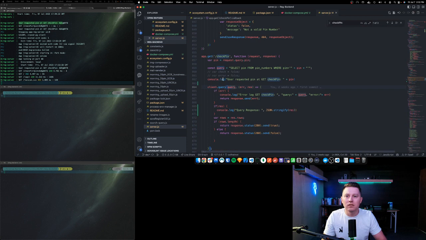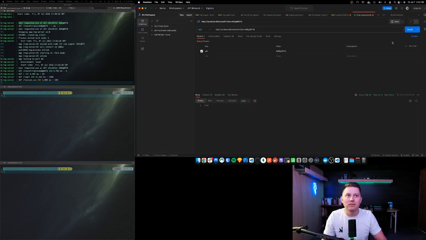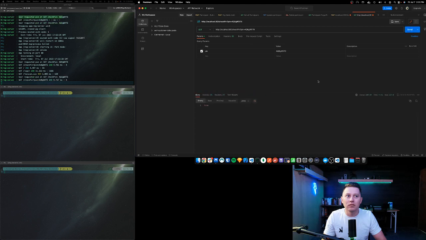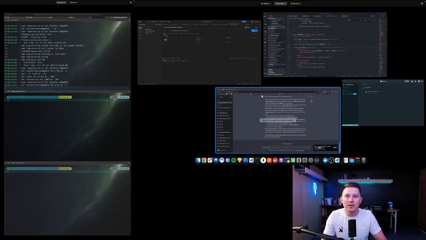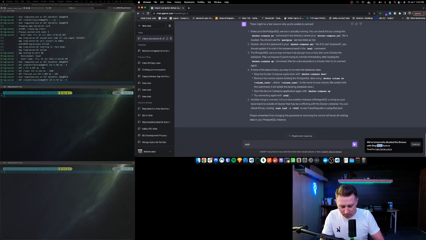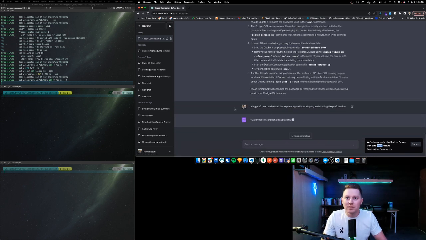Let's hit Postman again. Send. I have to recompile PM2. How do I do that? Using PM2, how can I reload the Express app without stopping and starting the PM2 service? Is there a command I can use instead?